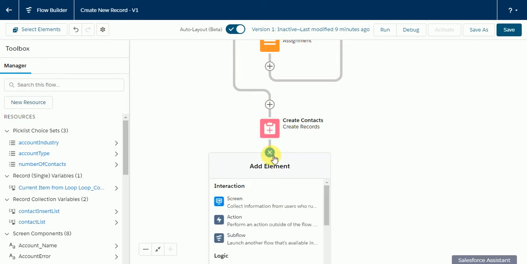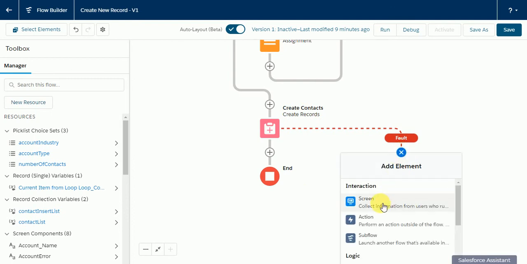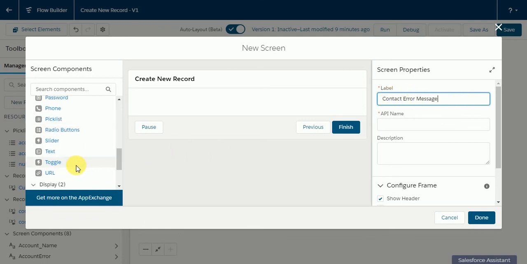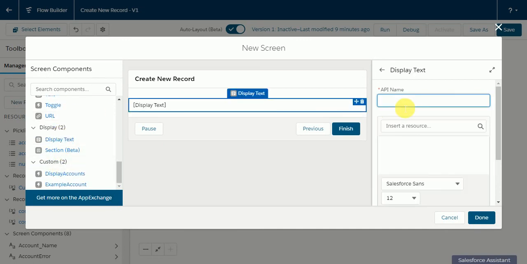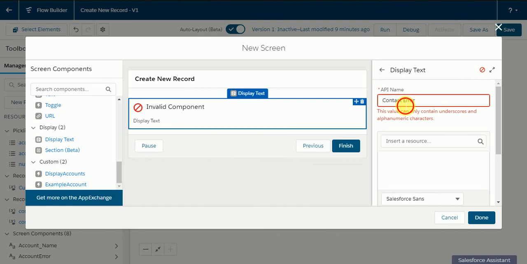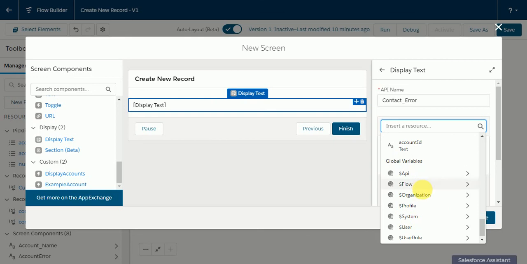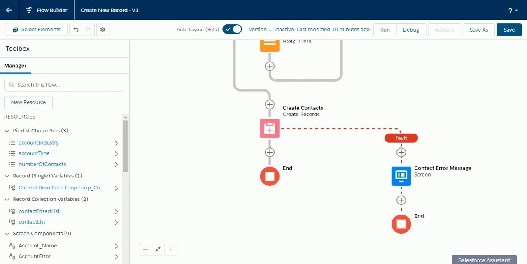And here I'm gonna add another fault message, and if there is any fault message, we can just show it in the screen. Just name this screen as contact error message. Here I'm gonna drag a display text component. I'll name this as contact error, and I'll just display the fault message. It should be in $Flow.FaultMessage. Click on done. So if there is any error in the contact, we are just showing the fault error message.